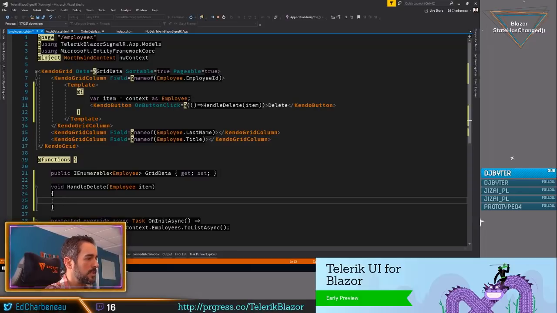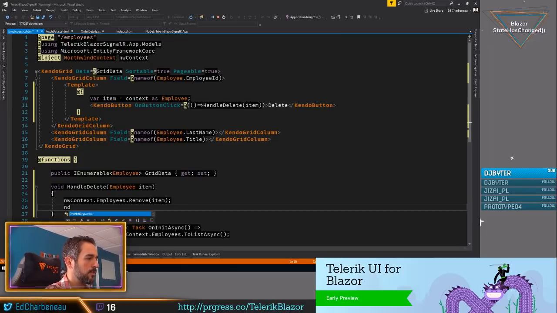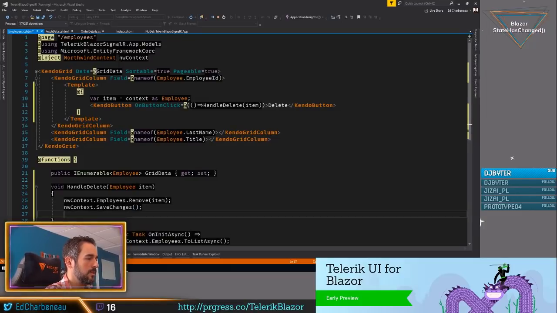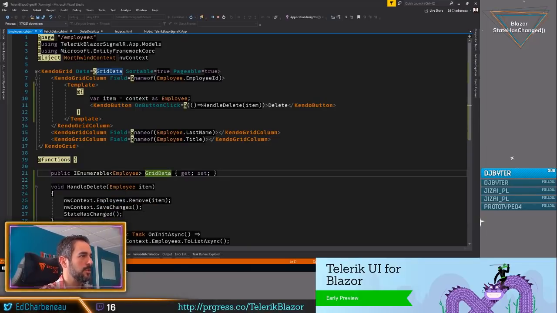So let's do that, and we'll say Northwind context, Northwind context employees, remove item, and then we will do Northwind context save changes, and then state has changed, and that should do it there. Let's try this one.